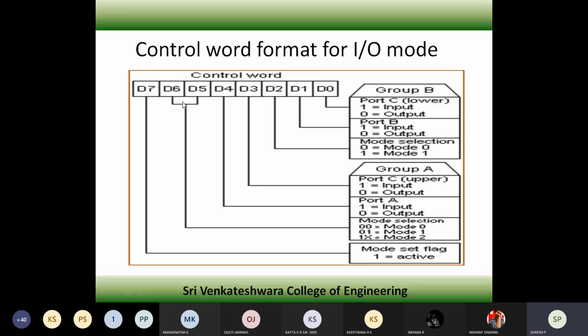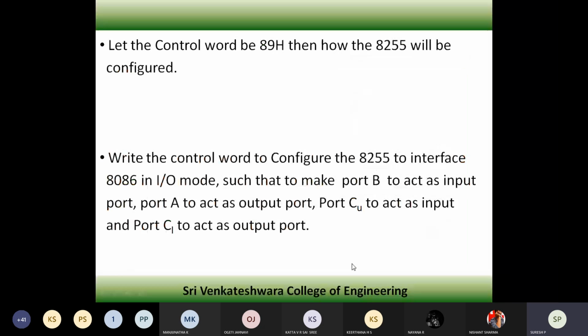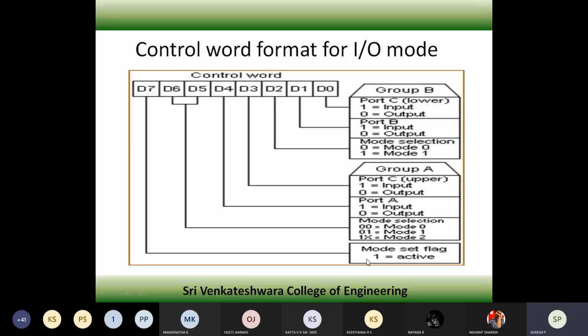Your D5 and D6 are basically used for mode selection. If D6 and D5 are 0, 0, then it is mode 0. If it is 0, 1, then it is mode 1. If it is 1x, then it will be mode 2. So that decides in which particular mode it is going to be used. Next we have the mode set flag. If it is set to 1, then it will be active.